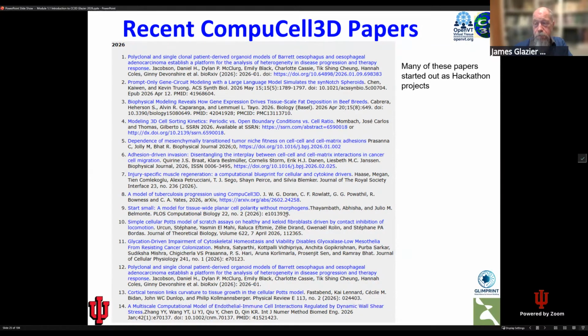modeling of planar polarity. You're going to see that next week. Scratch assays, so this is wound healing. This is another cancer paper, cortical tension, so biomechanics, and endothelial immune cell interactions. So you could see people have worked on a lot of different topics using CompuCell.